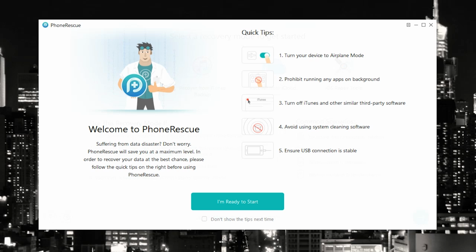Welcome back. Today we're looking at an awesome piece of software known as PhoneRescue, which does rescue your phone in certain situations, but also does a lot more.